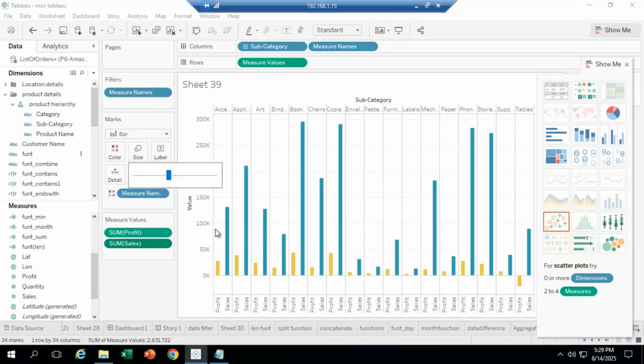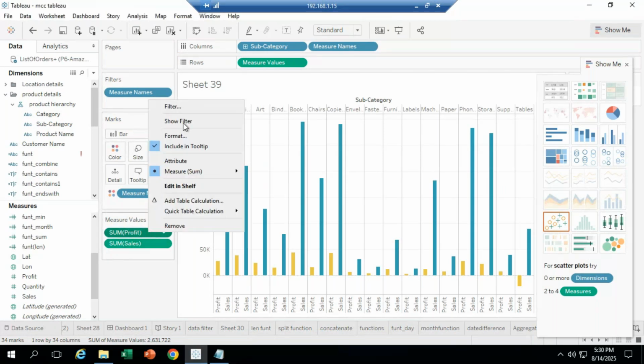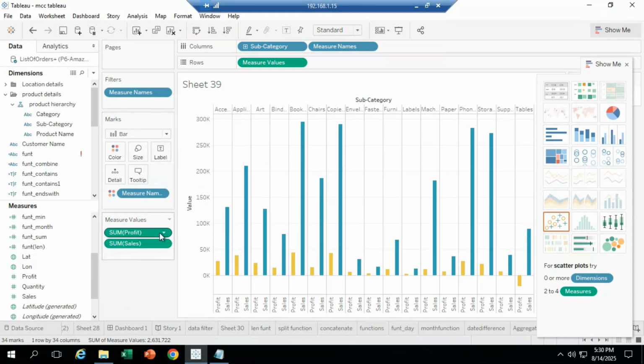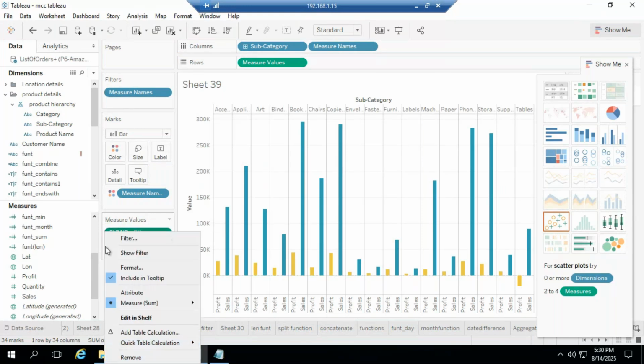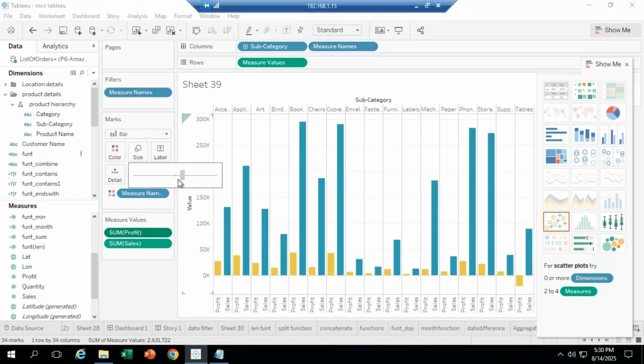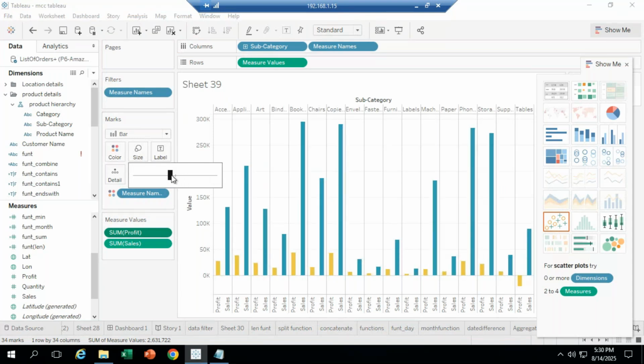If you want to decrease and increase the bar sizes, all these things we can use here only. Right click on that. The filter option is there, show filter. If you want, we can select all the information. These are the options we have. Or else select the profit, click on sizes, we can increase or decrease the sizes also.